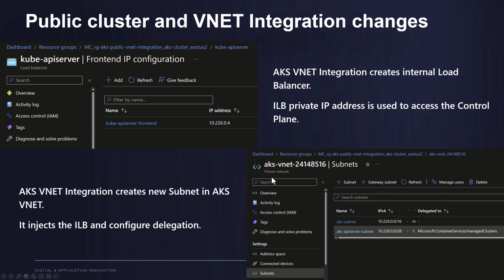And because this feature is using VNet integration, it will use a delegated subnet. So here, if I go to the AKS VNet, we'll see it created a second subnet called AKS-API server-subnet with /28, and that's a subnet delegated to the managed clusters, which is my AKS cluster. And then this internal load balancer will be injected into this delegated subnet so that worker nodes and control plane can talk to each other using a private network. So this is a public cluster using VNet integration.